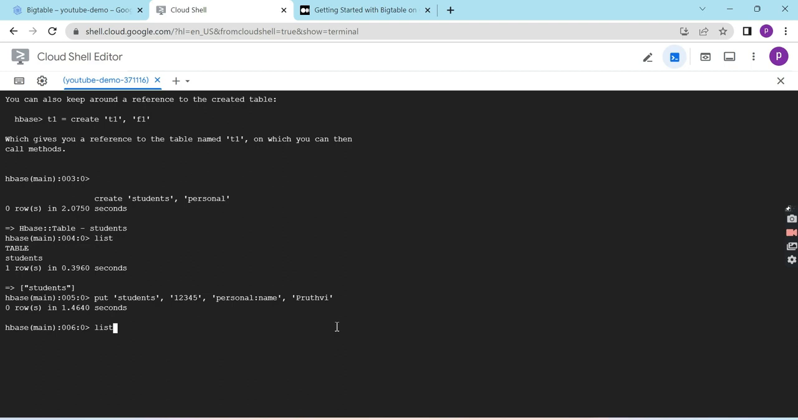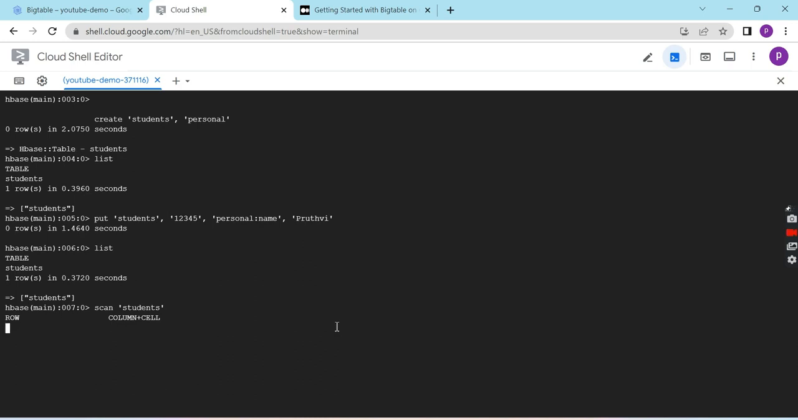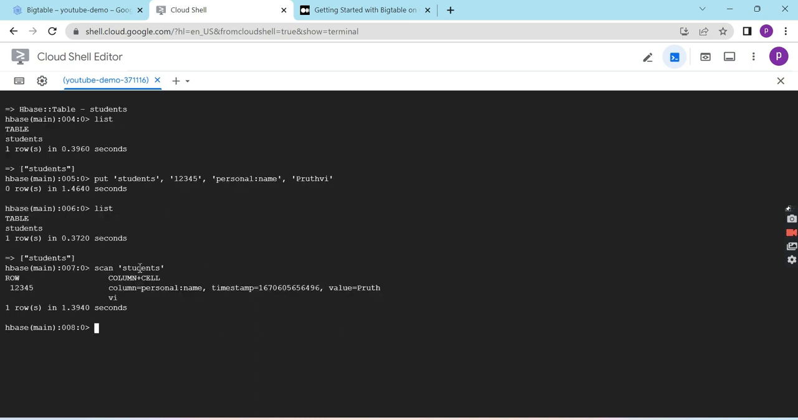When you list and scan students, it is now scanning the students table. It tells us there is one entry: the row key, and the column plus cell, the column is personal and name, the timestamp, and the value is Pruthvi.